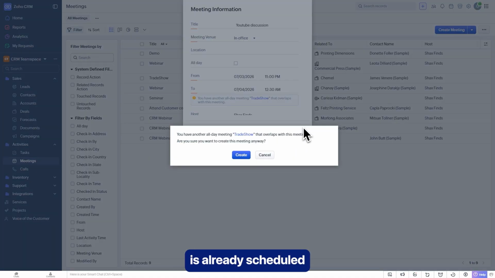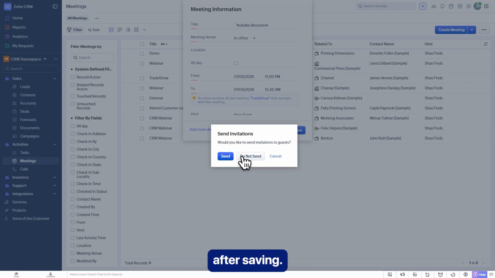If another meeting is already scheduled for the same date and time, Zoho CRM may display a scheduling conflict or warning. If you still want to continue with the meeting, simply click on the Continue button. After saving, Zoho CRM will ask whether you want to send a notification to the meeting attendees. If you would like everyone to be informed about the meeting, click Yes or Send Notification.